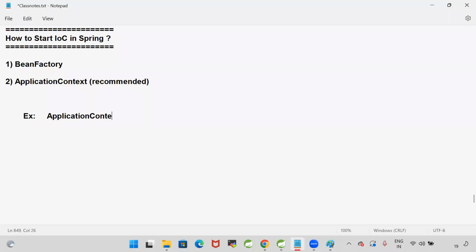Application context is equal to new ClassPathXmlApplicationContext, String config file. As we discussed, we need to provide the bean configuration file as an input for the IOC container. Based on the bean configuration file only, the IOC container will understand which classes it has to manage, which dependency injection it has to perform, what the target class is, and what the dependent class is. That will be identified by the IOC container through that bean configuration file.